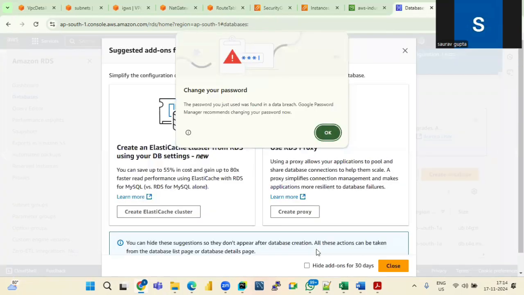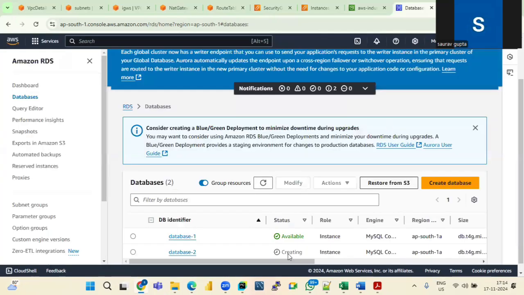Okay. Everyone understanding? Okay, कर दिया इसको. We don't need this. Click on close. Now next, this is creating.